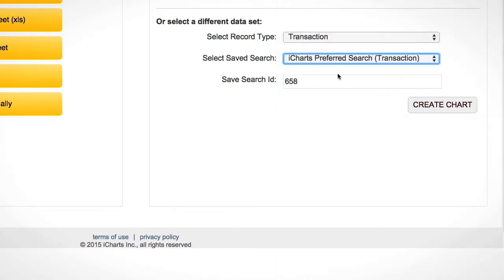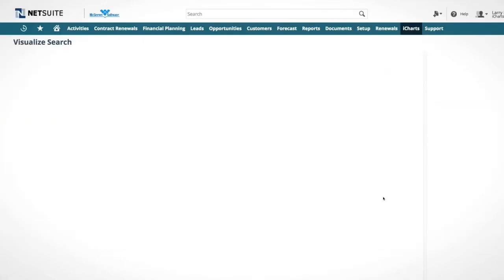And what you can actually do is you can just enter in the saved search ID right here, and the tool is actually smart enough to go in and find the chart inside of your NetSuite. Once I have the saved search that I want, I can click Create Chart.